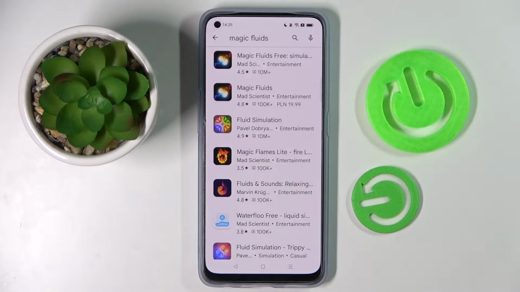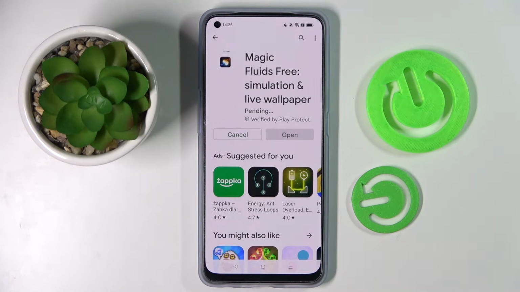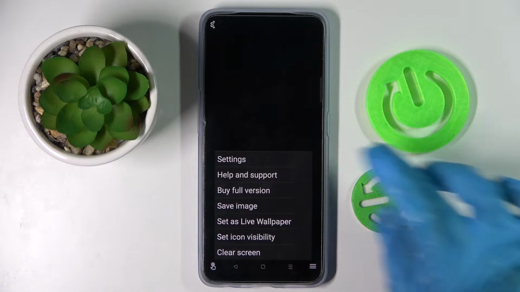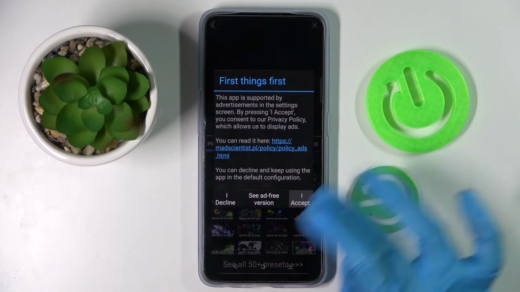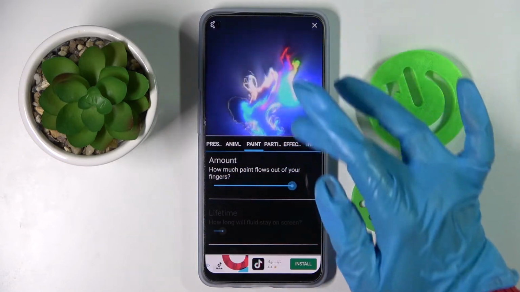Then install this free app from this developer and open it. After that, you need to click on those three lines at the bottom right corner and select Settings at the top. Then click on I accept in the pop-up and adjust all of those wallpaper settings however you wish to.